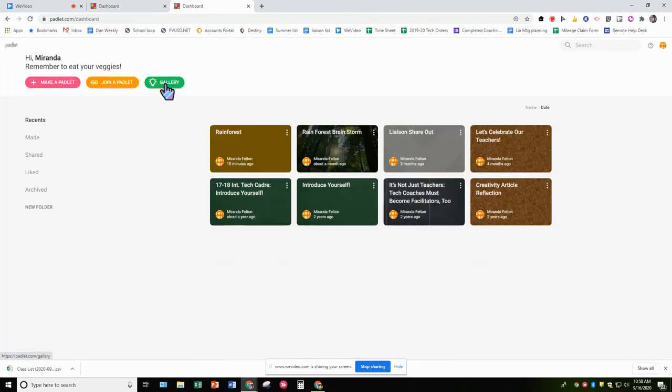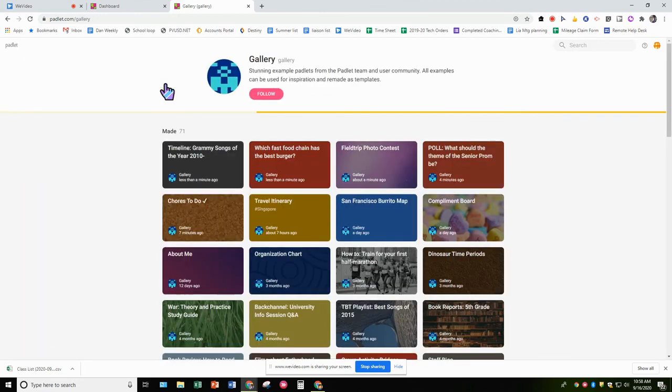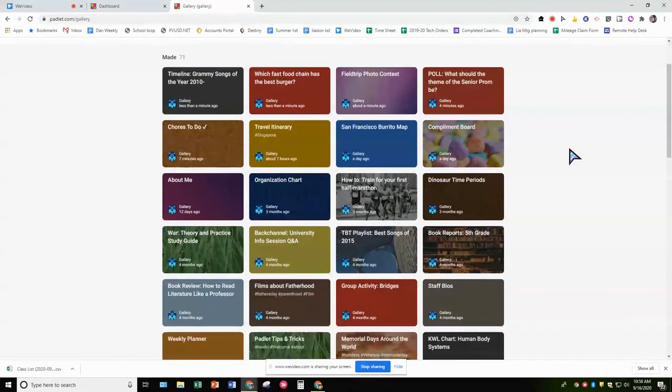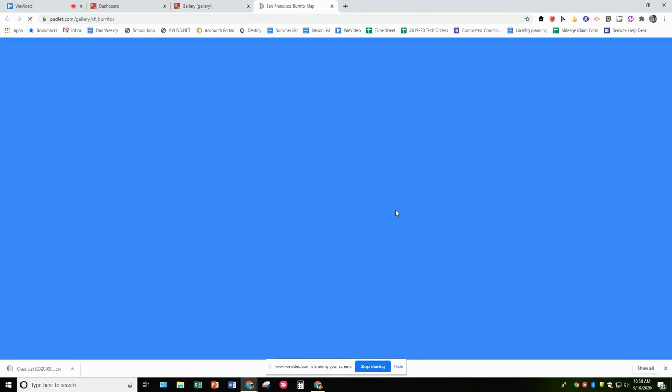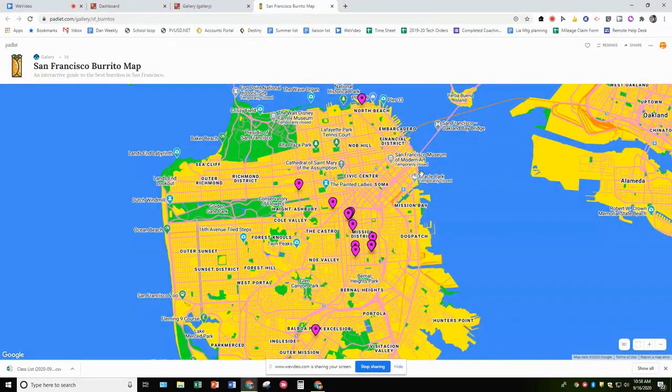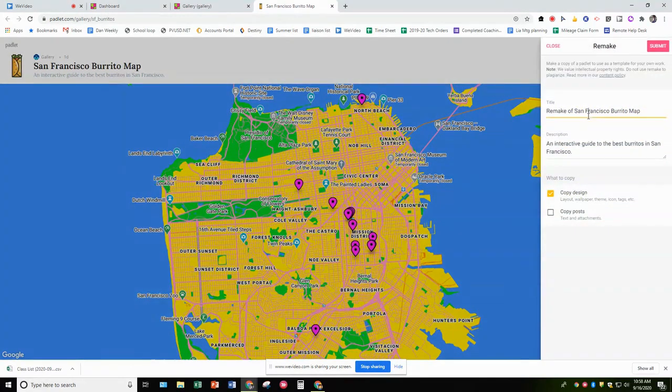From here, you'll see this green button, Gallery, and this is a collection of Padlets that other people have made. To access it, you just click on one, and then you have the option up here to remake it. So I could reuse this one and push it out to my students. I'm going to click on this remake button. I can rename it here, and I could change the instructions if I wanted.